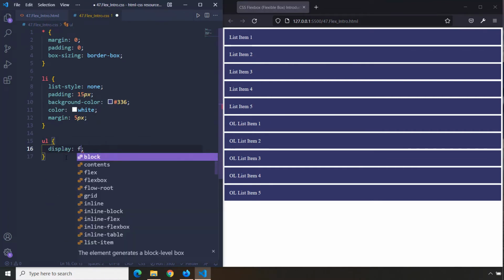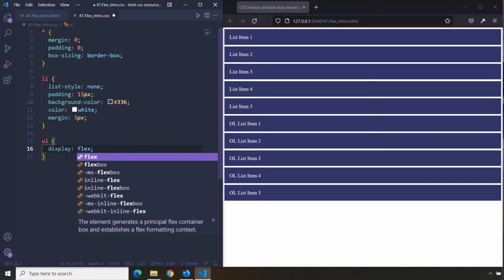I'm going to say display equal to flex. Now we have talked about display inline, display block, and display inline-block. The next property value for display is going to be flex, and the other one is going to be inline-flex, and then grid, and then inline-grid. So what happens when you say display flex? When we declare display flex, a flex context is initiated.